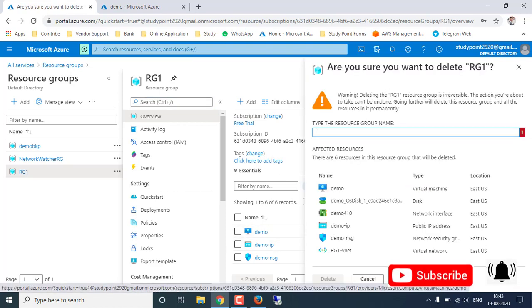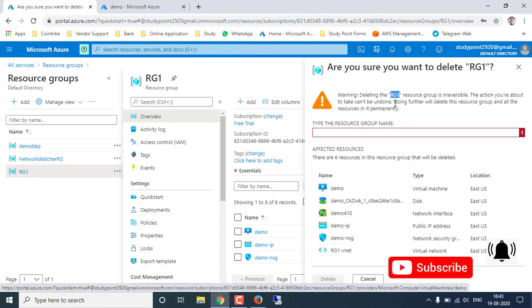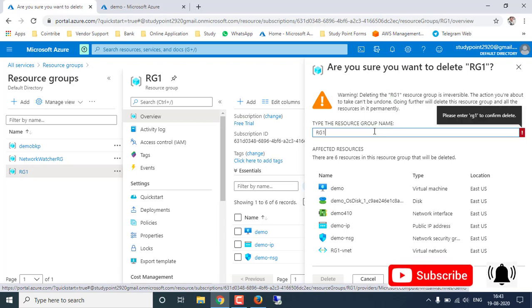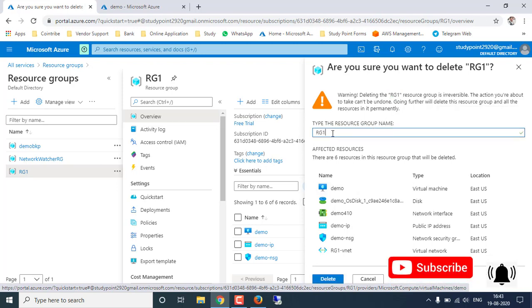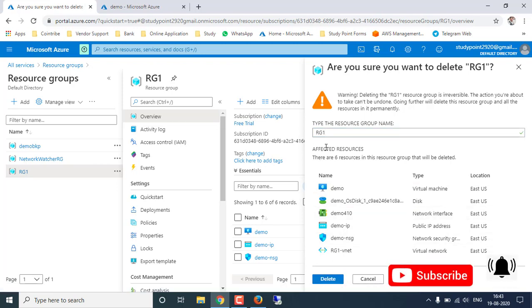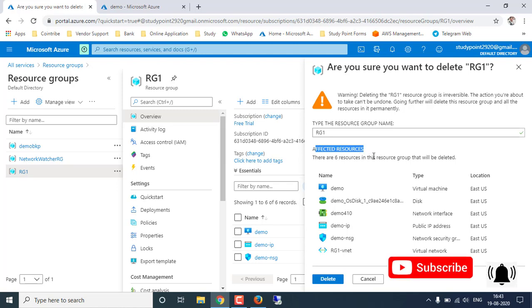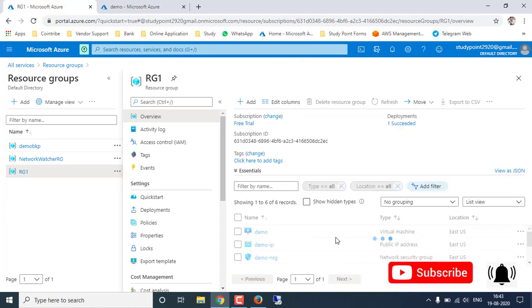Like I'm going to delete. It will ask you for the resource group name, so you can copy and paste RG1, or you can type RG1 also, and the delete button gets highlighted. It shows what is going to be deleted: there are 6 resources in the resource group that will be deleted. So everything in this group will get deleted. I'm going to click on the delete button.